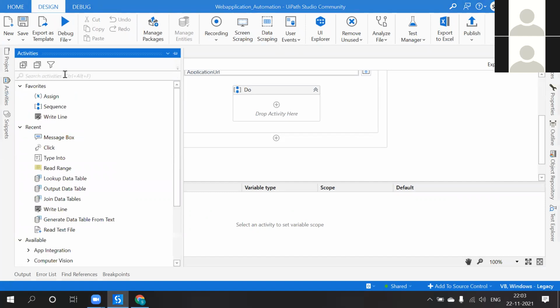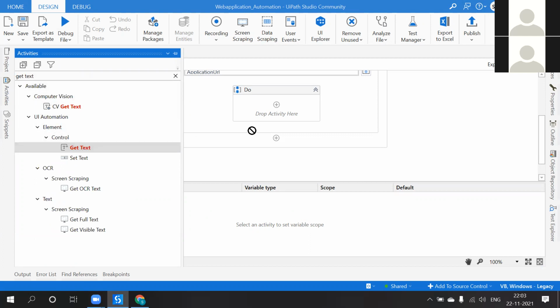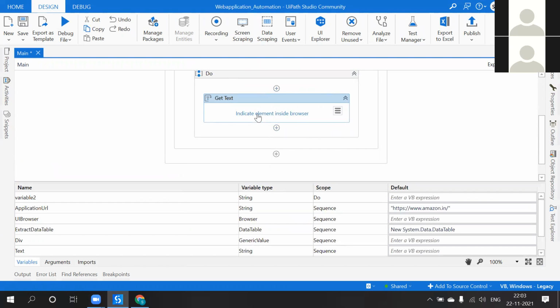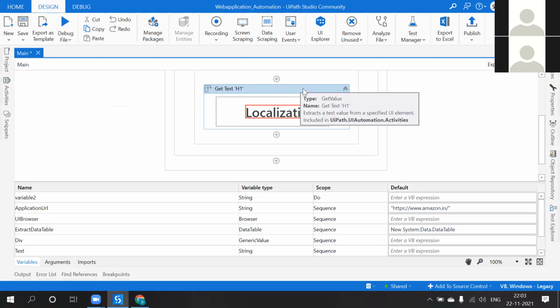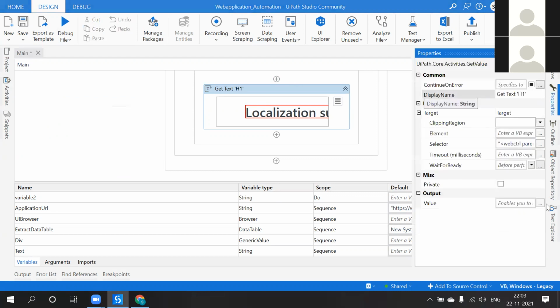So I will show one more activity called get text. Control, drag and drop into this, indicate element inside browser. Okay, so I would like to read only this particular value. I don't want to read anything else. So in get text, what is the output? Here it is, the value. Whatever value we took, that value we will get. The best practice is to use this one. So get text means get value.